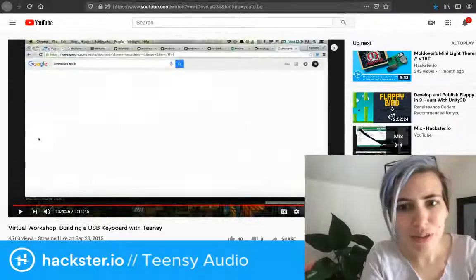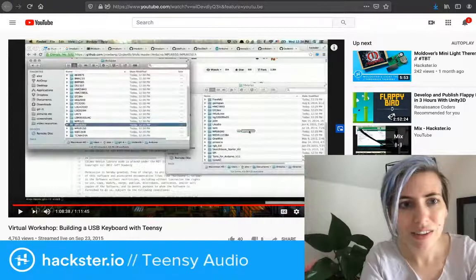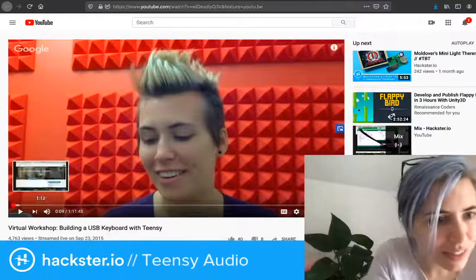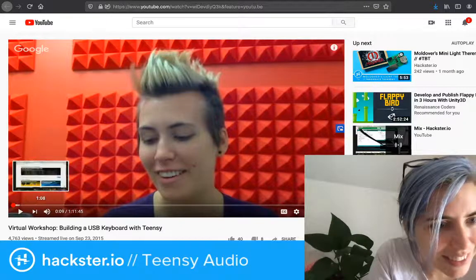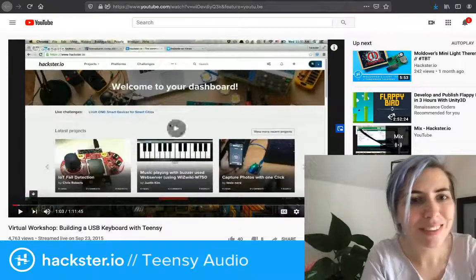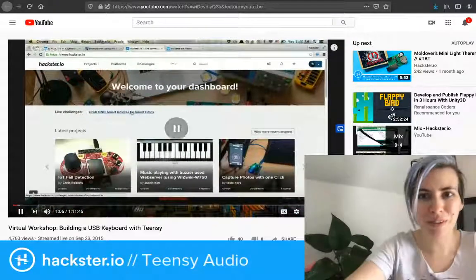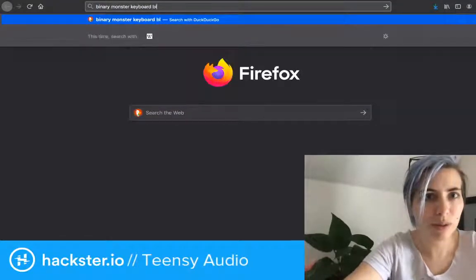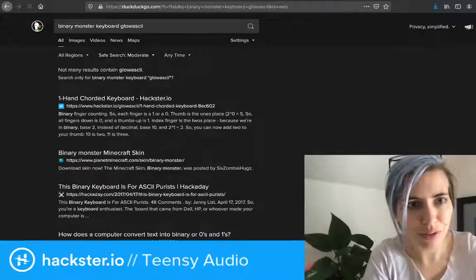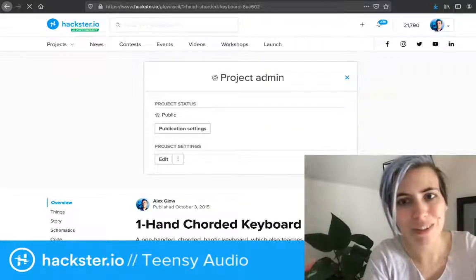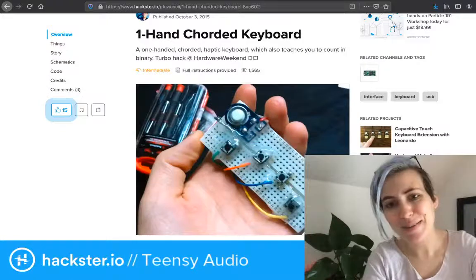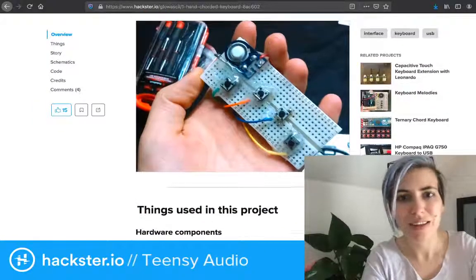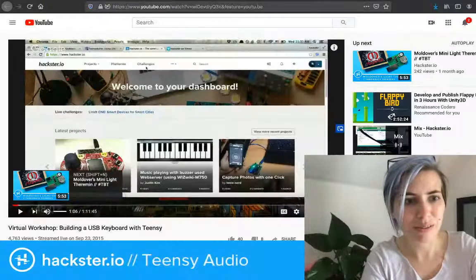Oh wait, is this actually the one, is this my binary keyboard? I built a binary keyboard one time. Is it? Oh, it is! Oh my goodness! Old Hackster. I'm just gonna pull this up for you. Binary monster keyboard, glow ASCII. This is a really old tutorial that I wrote. Oh, here we go. One-handed corded keyboard. I changed the name. But this is a Teensy-based binary keyboard that I made years ago at a hackathon. And I guess that's what the virtual workshop is talking about.